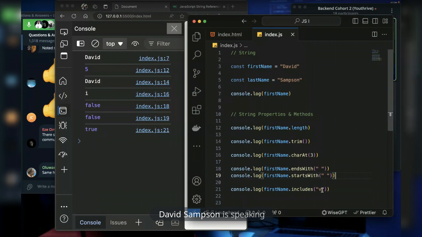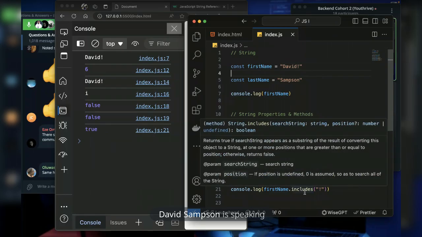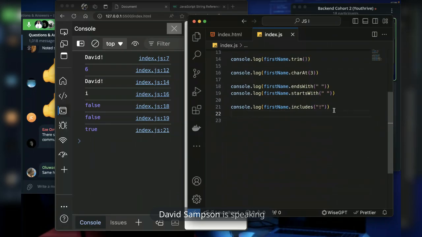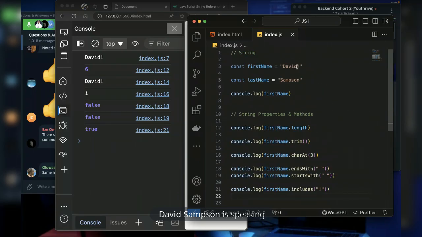And if I say, does it have an exclamation mark in it, and save, it will return false. But if I add an exclamation mark into the variable and save, it will return true. So when you're working with includes, it's going to return true if it has that letter, or false if it doesn't.